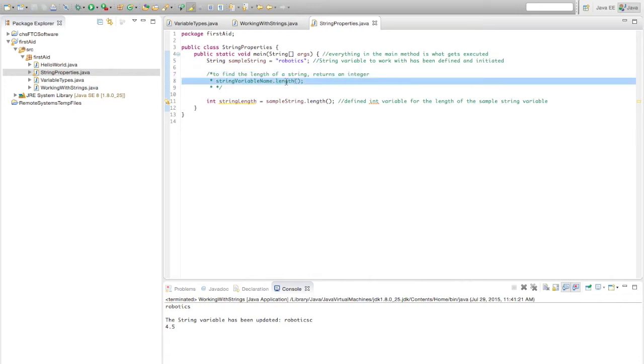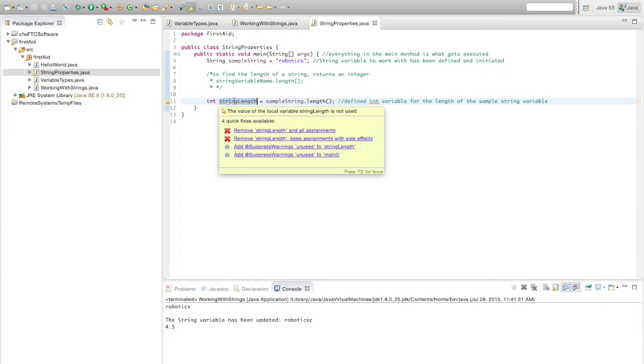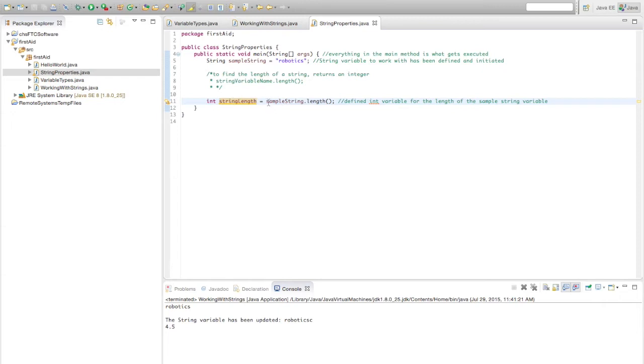This line returns an integer, and the integer it returned we've stored in this variable. So this represents the value returned when we're asking Java for the length of the word robotics in this case. Then we store that return value in this variable so we can do things with it.